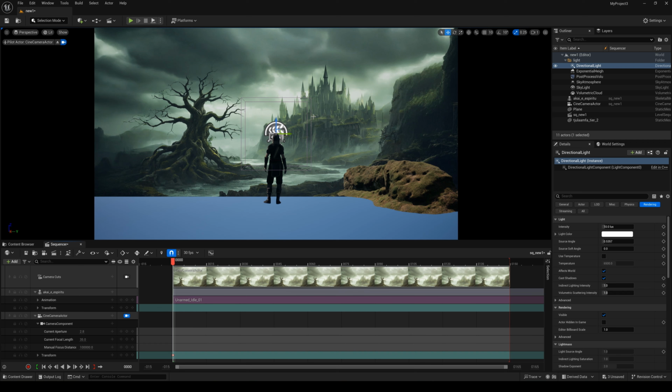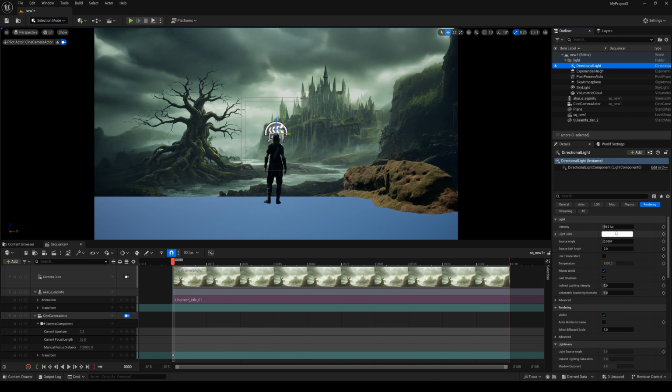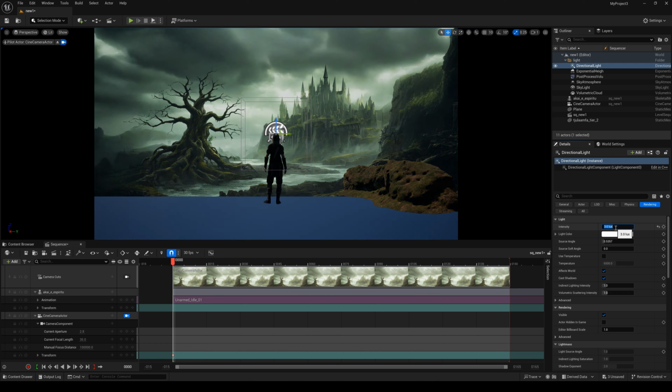And I think this light's intensity is too strong, so I change this value, and maybe it's 4. Yeah, I think it's better.